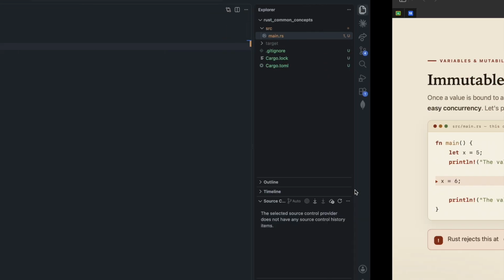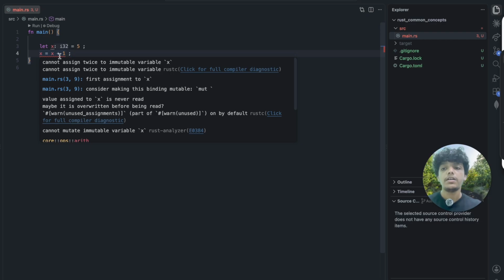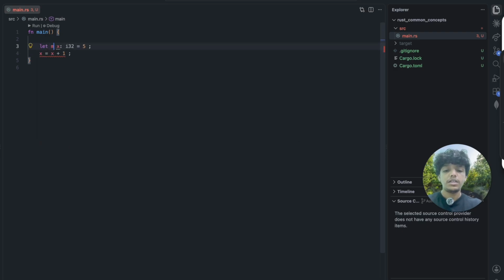So in Rust, when we declare a variable, let's say I have created a variable x and stored 5 in it, and I want to change that variable. I want to assign x is equal to x plus 1. See, here it is giving me a compilation error. Why? Because it says cannot assign twice to an immutable variable. Immutable is a box without a key. If I want to change the value of x, I need the key, and the key is mut.